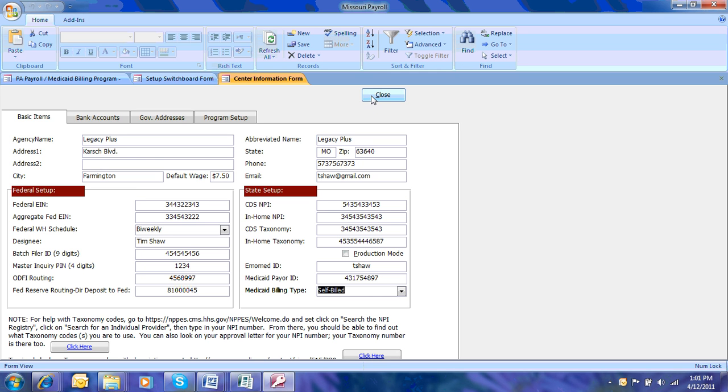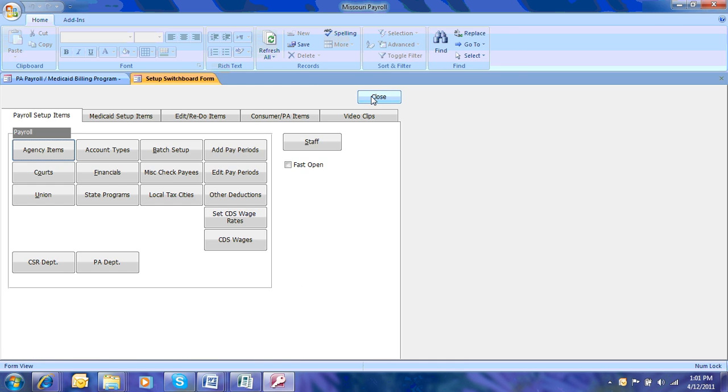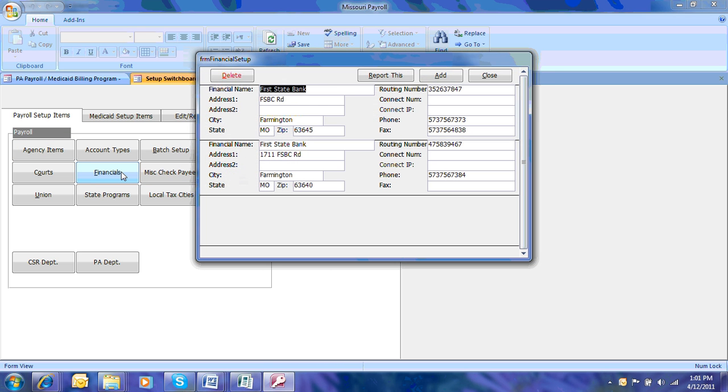From here, we will go back to the payroll setup items and set up our financials. Fill in the name and routing number of the financials that your attendants are using. Notice that the direct deposit will work with only these 2 pieces of information, the name of the financial and the routing number. Routing numbers are 9 digits long.